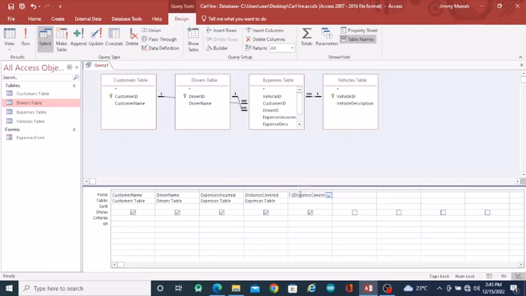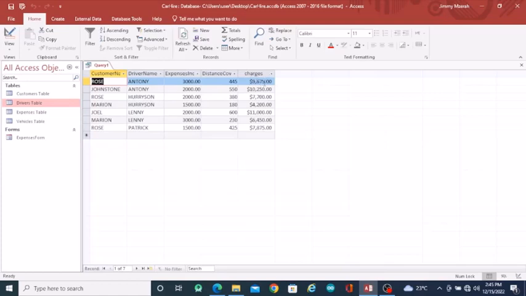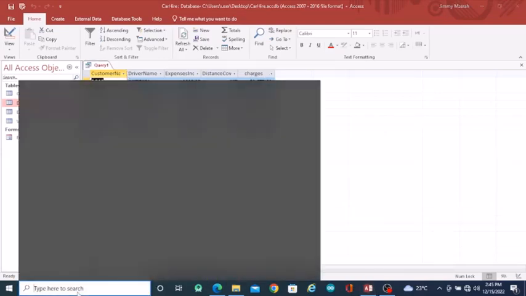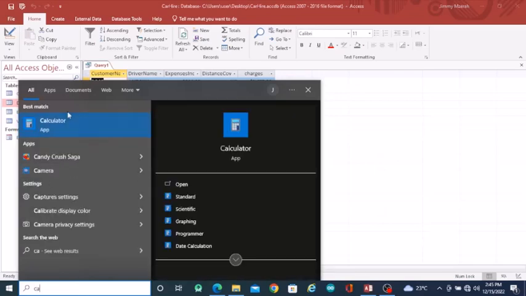Sorry, it is in short. Charges. So it is Charges. You can run again. So it is Charges. So you can confirm. You can use the calculator to confirm. We are just confirming.